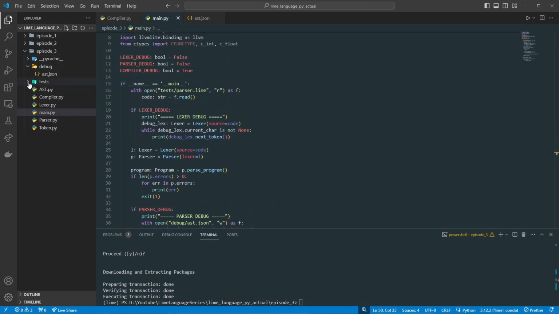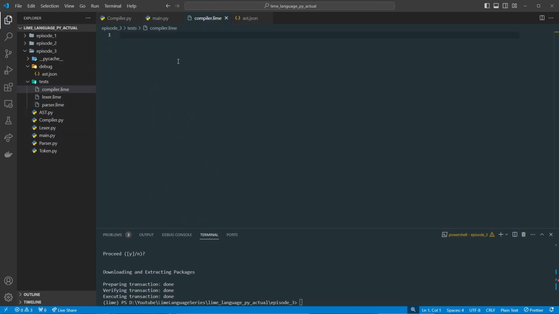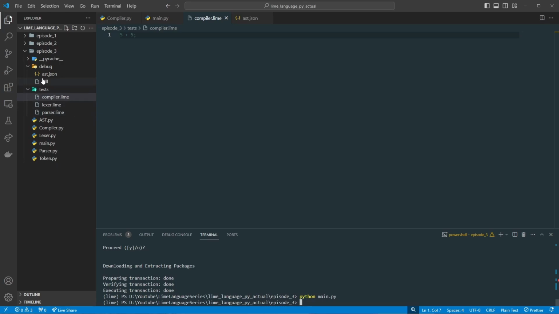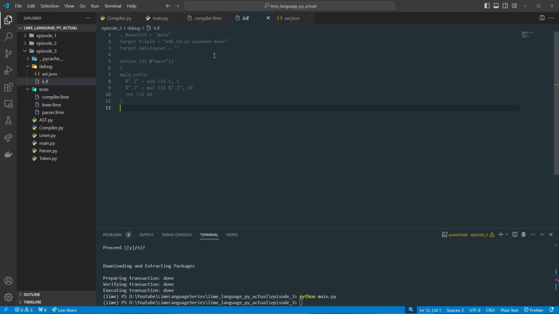We need to, I guess we can create a compiler.lime. You can still use one of these if you want, but we'll implement 5 + 5 with a semicolon. And we will run python main.py and see if we can do it now. All right, so ir.ll has been made.